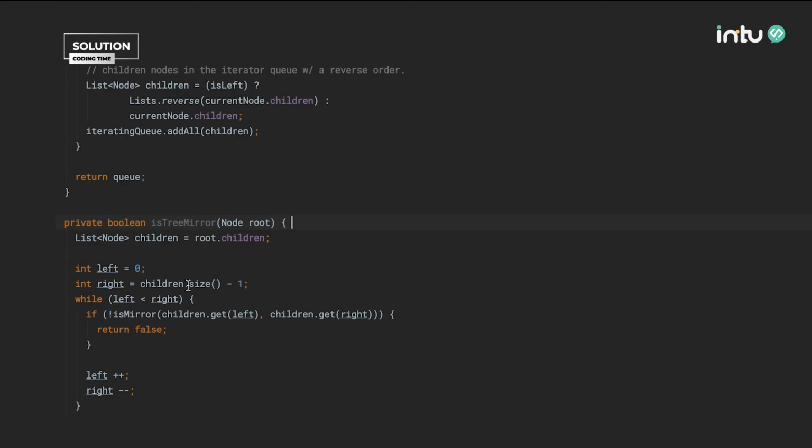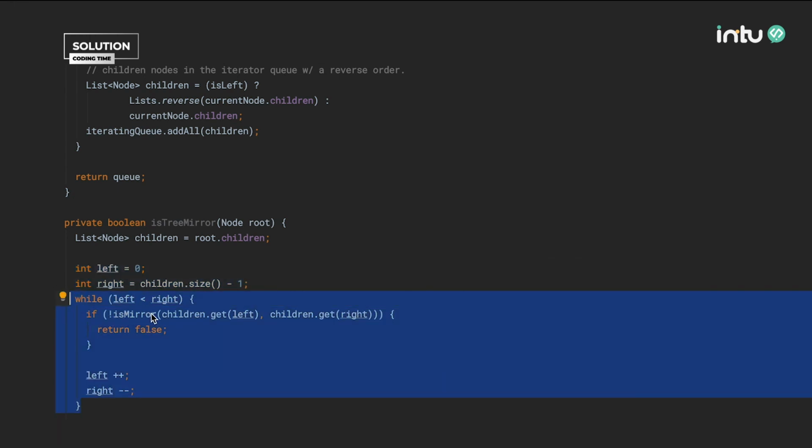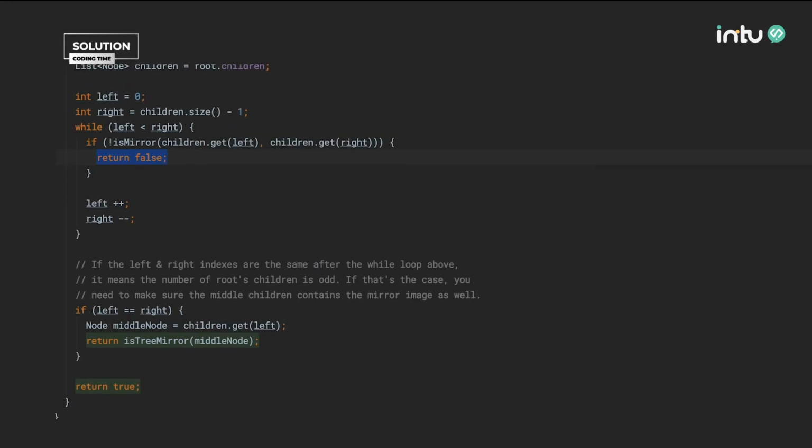In order to compare all the root's children nodes, one by one, starting from the leftmost and the rightmost, I would create two variables left and right to iterate through all children and call the isMirror helper method with the corresponding nodes. If we find any non-mirrored image, we return false immediately. At the end, if the number of root's children is odd, which can be checked by comparing the left and right variables, they will have the exact same value when the children size is odd.